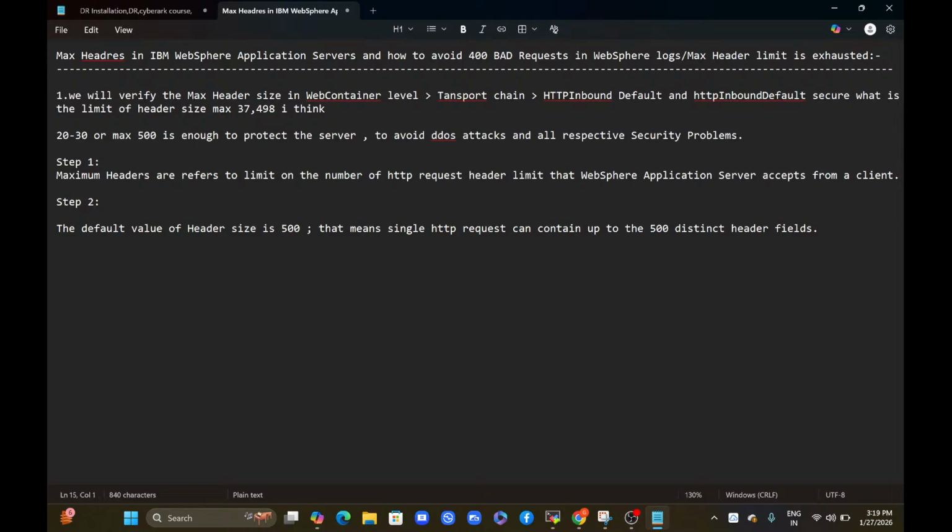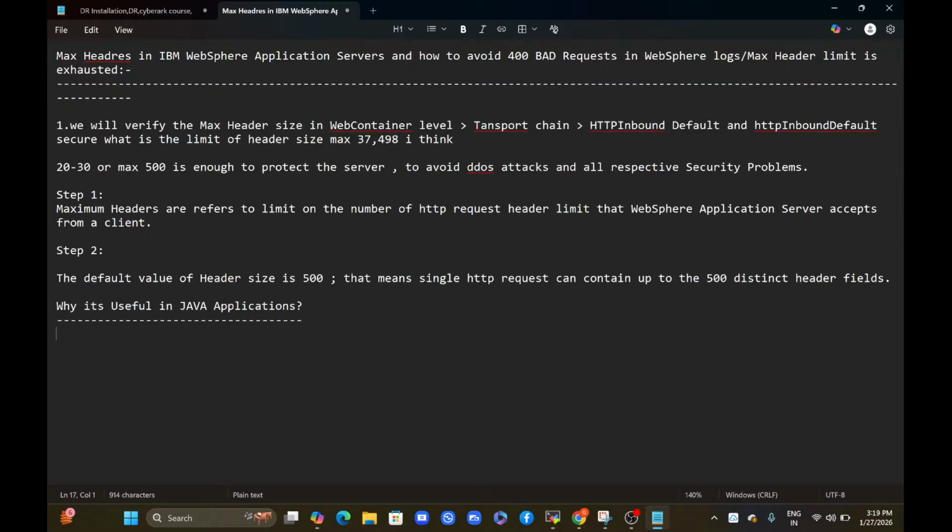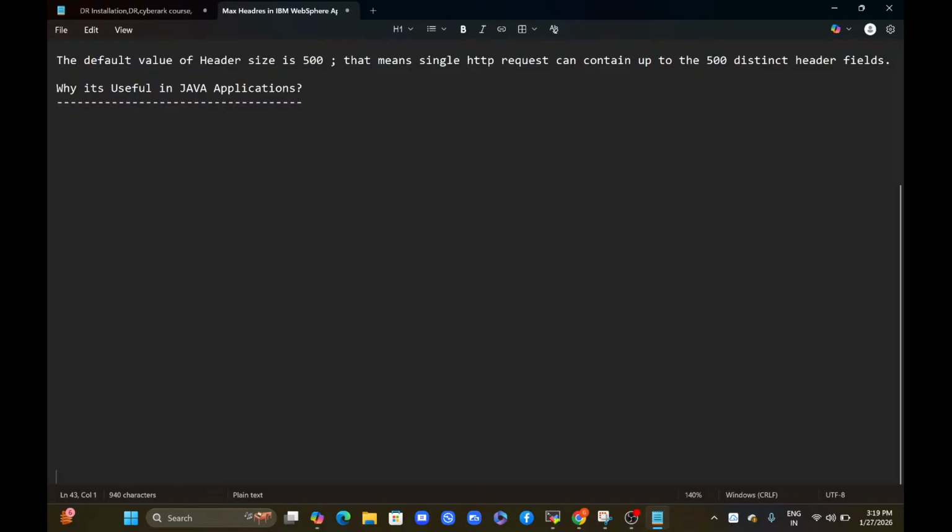After that, why is it useful in Java applications? Security, or DoS protection.